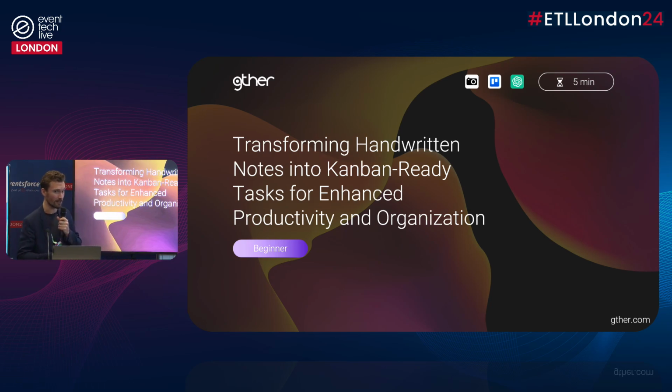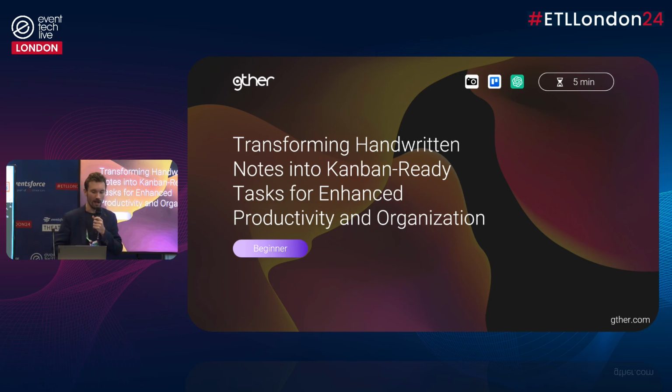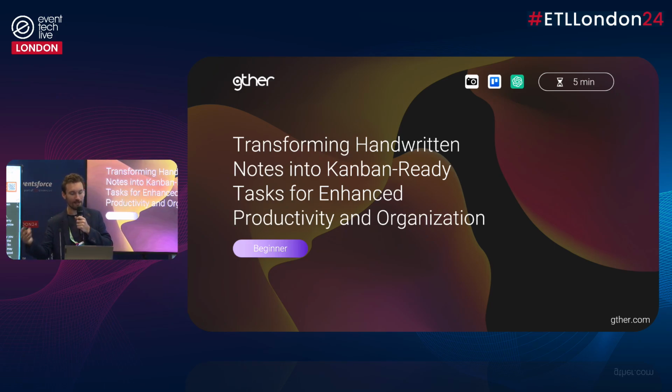That was beginner step 1. All right, it's pretty straightforward. The second beginner one we're going to do is about taking handwritten notes and turning that into a Kanban-ready task.